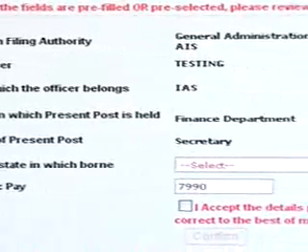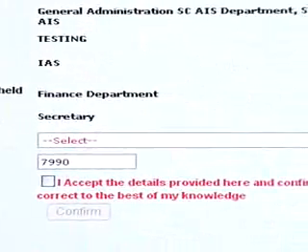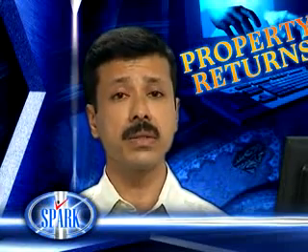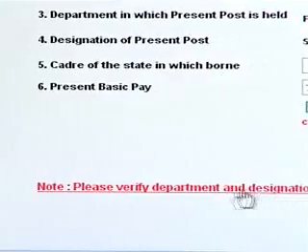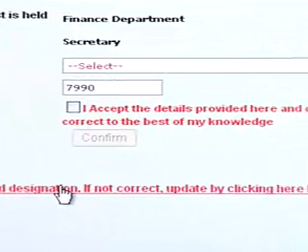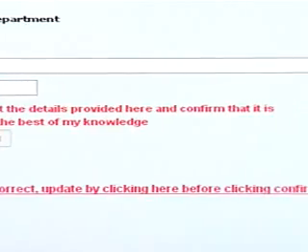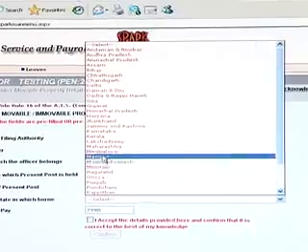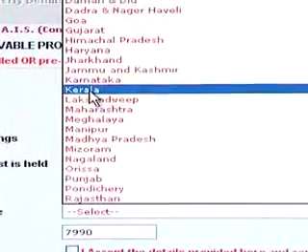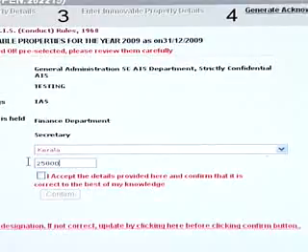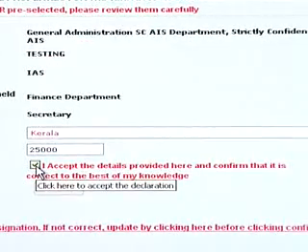Make sure that the designation and department details are correctly entered. If not, before proceeding, correct the details by clicking on the link which says please verify department and designation. If not correct, update by clicking here before proceeding. Here you will have the option to edit both sections, namely cadre of the state in which born and present pay fields. Once you are done with it, click the checkbox and accept the declaration.